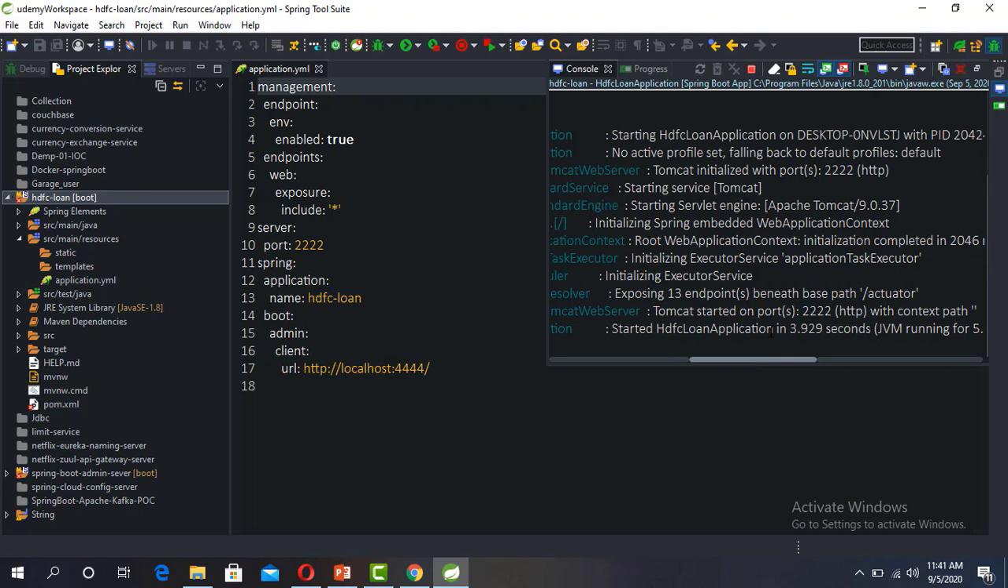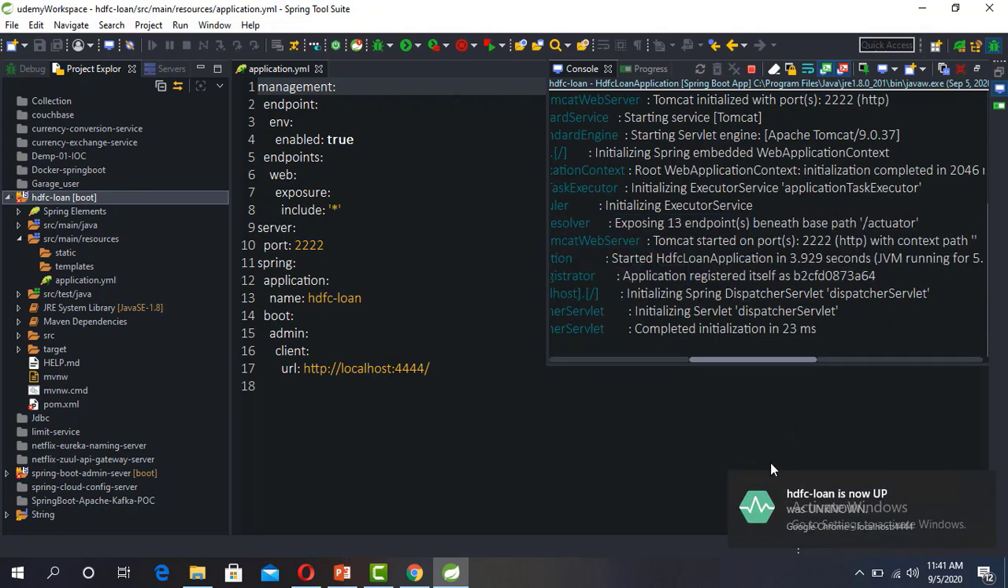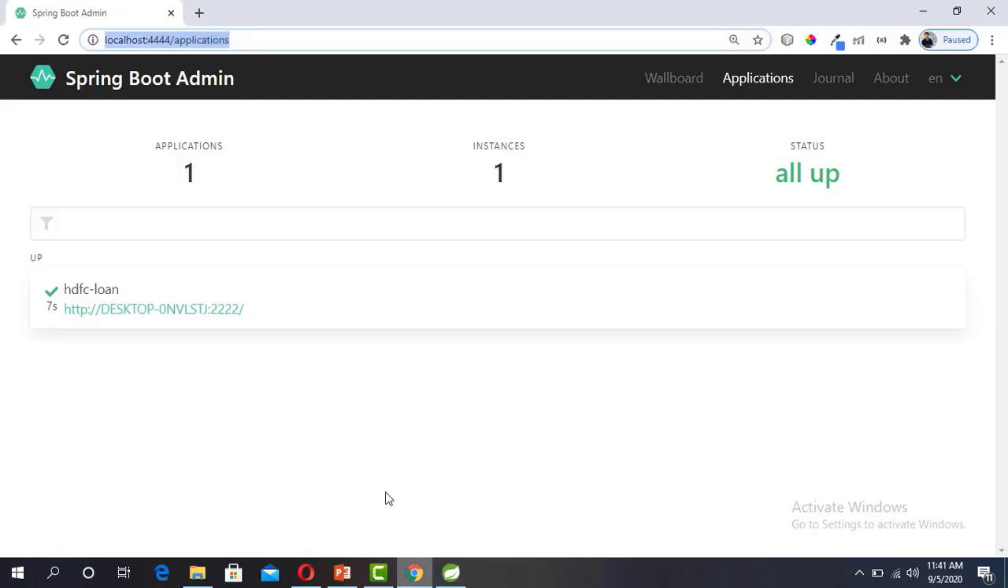Application started successfully on port number 2222, exposing 13 endpoints. Base path is actuator. Check this notification. HDFC loan is now up. Go to Spring Boot admin server. No need to refresh. Spring Boot admin server has the capability to detect automatically. 15 seconds is going on. HDFC loan is up.